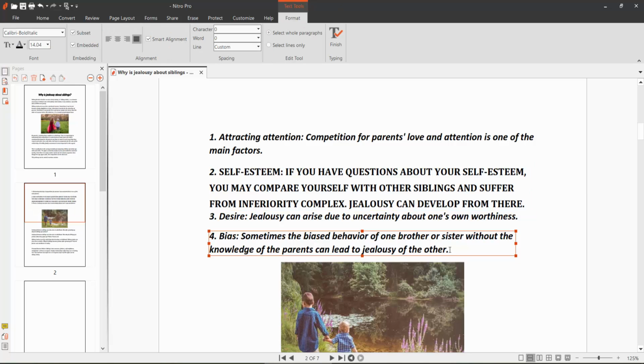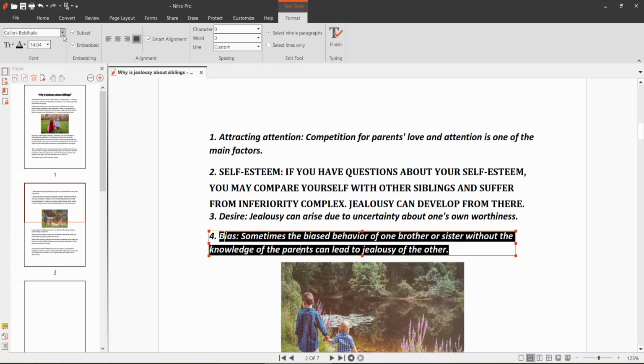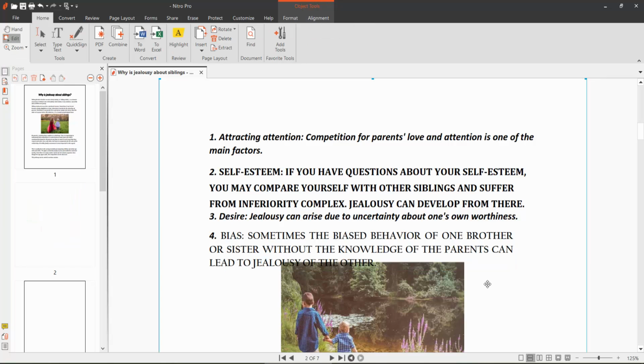Also I will change this text font style, and see this text font style now change. In this way you can change and apply new text font style.